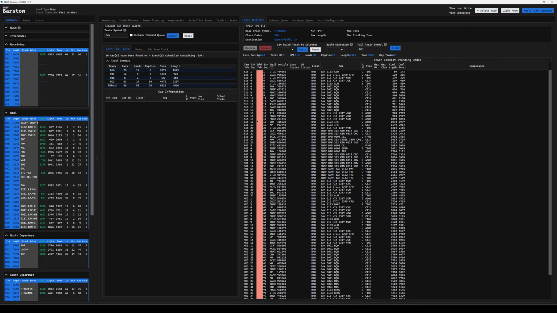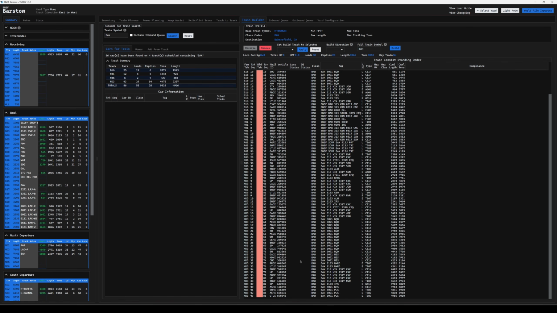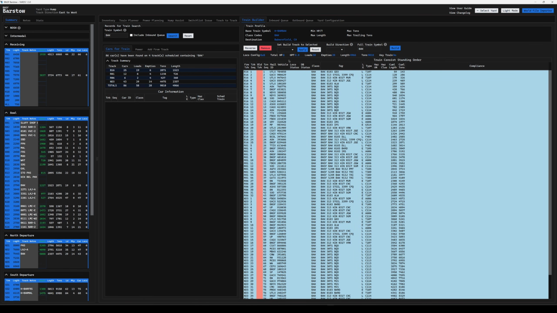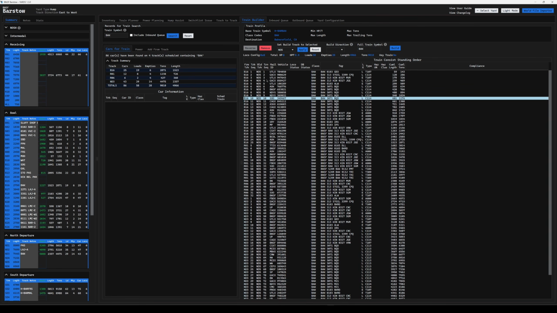Right here, this column's red because I haven't set the build track yet. I haven't told yards what track I want these to be built on. So let's go north. I can click this and type ND, and let's go north departure 5. Then hit apply, and now this column has ND5. So they're all set to be built on that track.